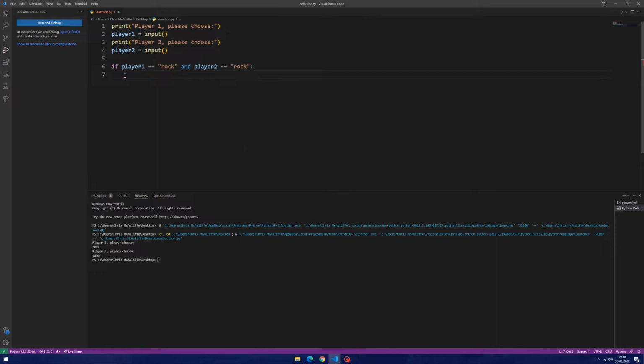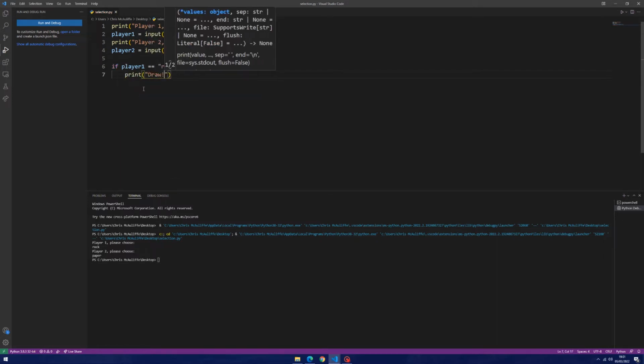When I press enter, you'll notice I have this spacing at the beginning of my line. This is really important in Python because this tells Python that the code I'm about to write only happens if this is true. Let's write an output. We'll write draw.